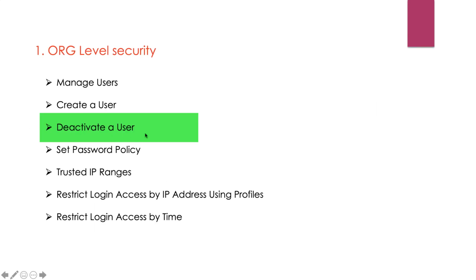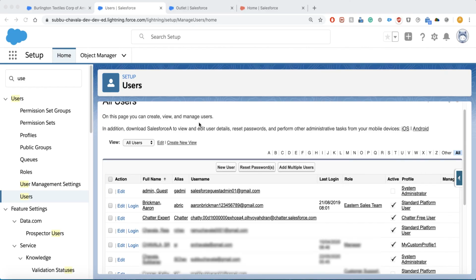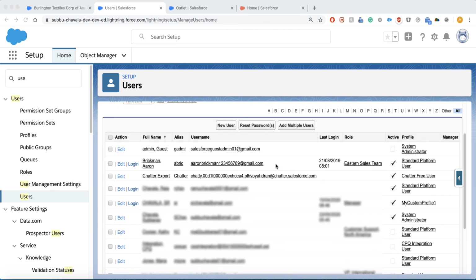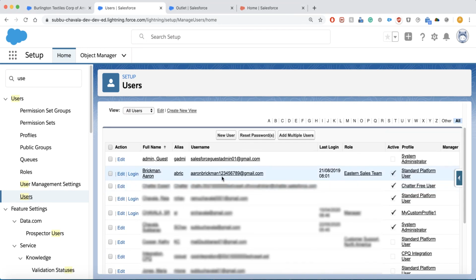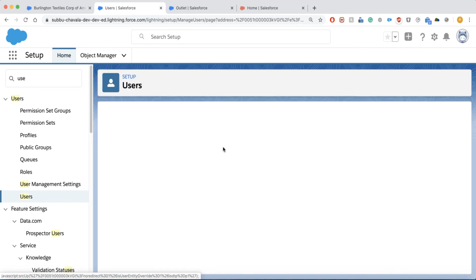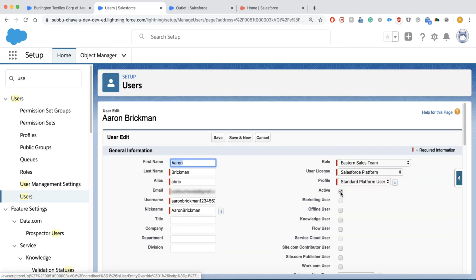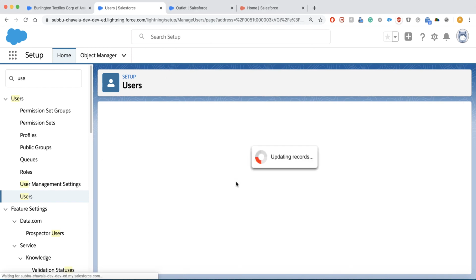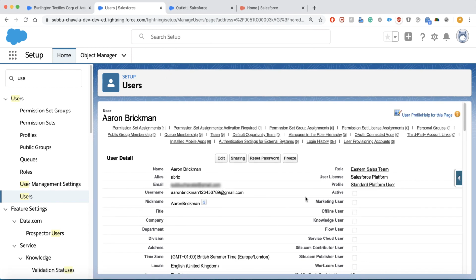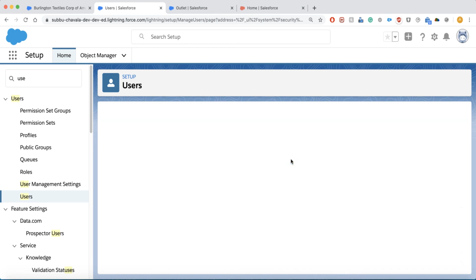Now we see how to deactivate a user. In Salesforce, you cannot delete a user, but you can deactivate an account so a user cannot log in. Deactivated users lose access to all records. That includes records that are shared with them individually and records shared with them as team members. So click on any of the users. I'm going to click on this. Click on edit, clear the active checkbox and click on save. So that's the way we can deactivate the users. If you can't deactivate immediately, you can simply click on freeze also.